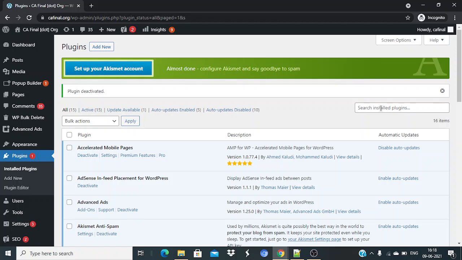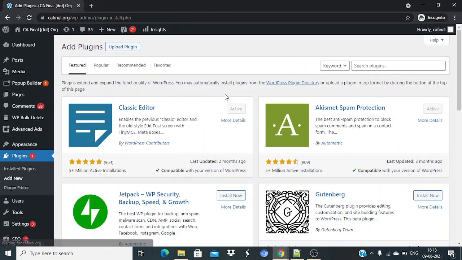In this video, we are going to understand how we can add a custom post type to our WordPress website. Now, let me just quickly add a new plugin. By the time the plugin gets added, there are two ways of adding a custom post type.